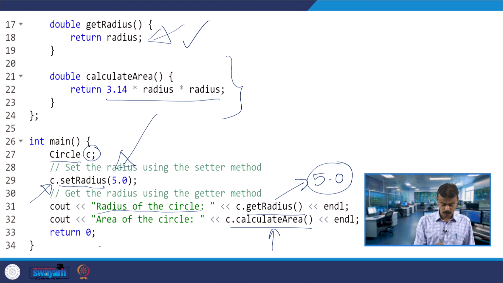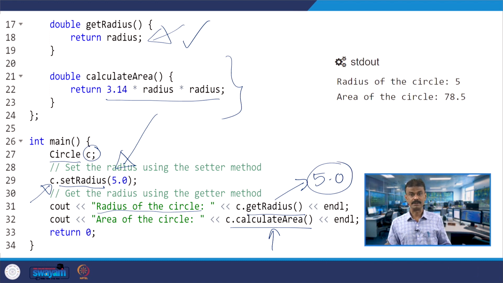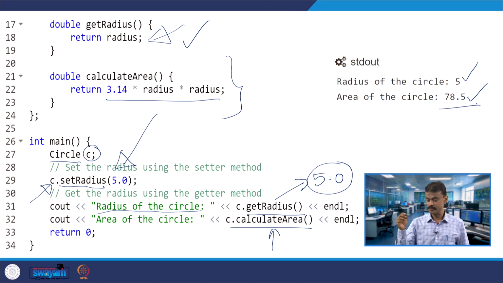Then return 0. Whatever the value is, multiply 3.14 into 5 into 5; you can use your calculator and see. We are going to get that result. When you run the code, you have to get this output: 78.5. You can see the radius of the circle is 5, which is what we are expecting, and 3.14 into 5 into 5 is 78.5. You can check; these are all the outputs.